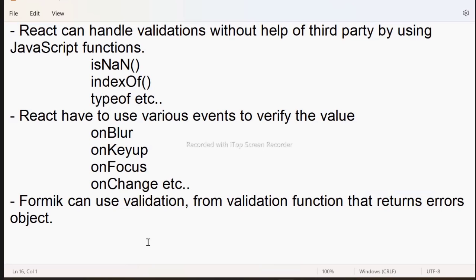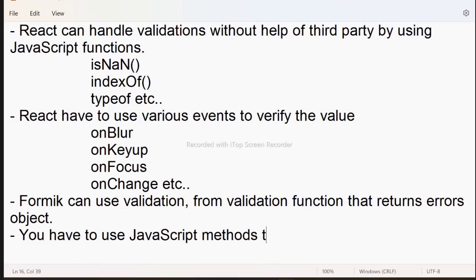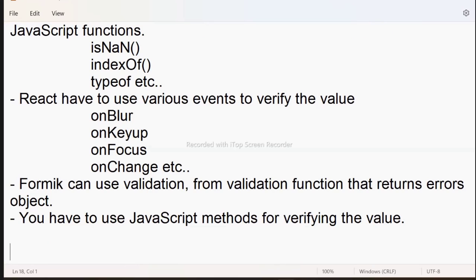That means, here again the same concept. You have to use JavaScript methods for verifying the value. So again, same, but a little bit better when compared to the previous.